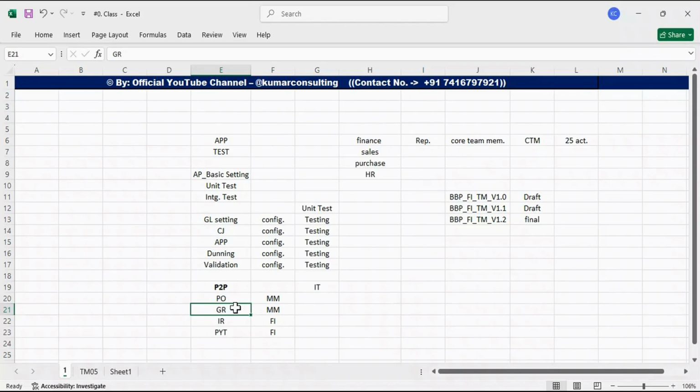It's okay. GR is getting posted with reference to purchase order itself. Okay. So generally, even invoice receipt is also posted with reference to purchase order itself. But that's fine. Simply I have specified that these 2 activities will be done by MM, and let's suppose these 2 activity related configurations are done by FI. Okay. So there is involvement.